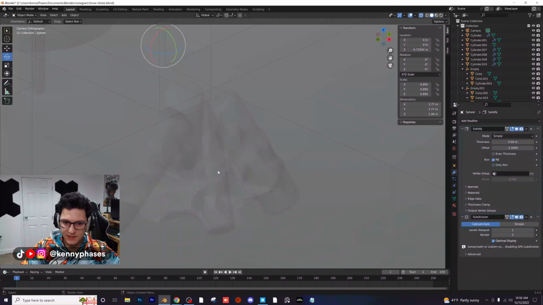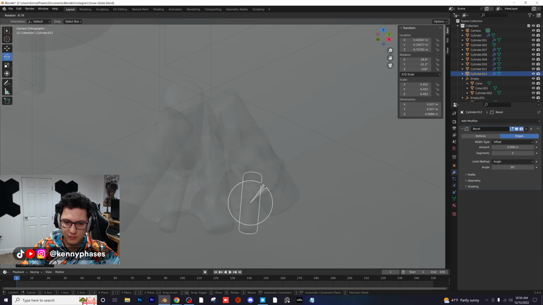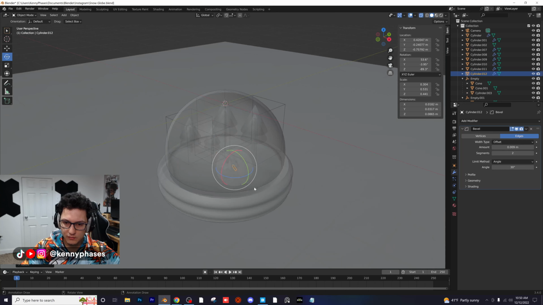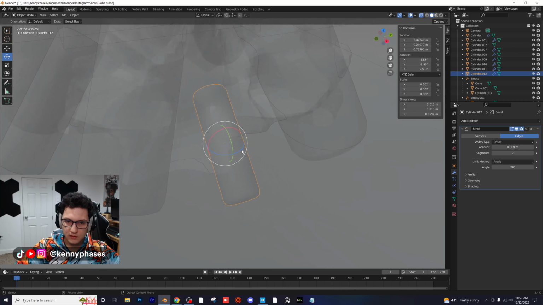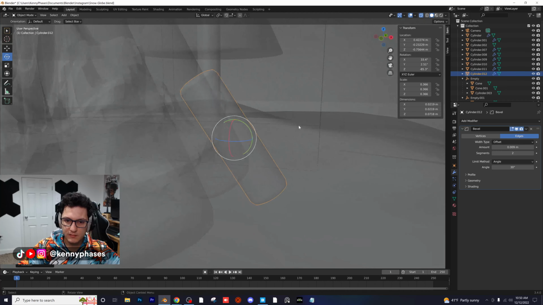But I want to do one last thing. I want to take this one, duplicate it, scale it down, move it, maybe something like that. Just add a little bit more detail in there. Okay. There we go. And just move it up.